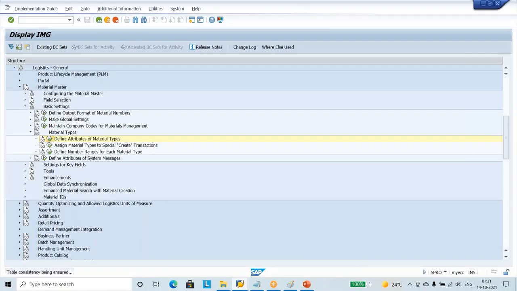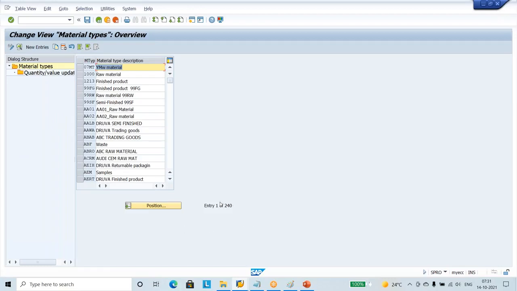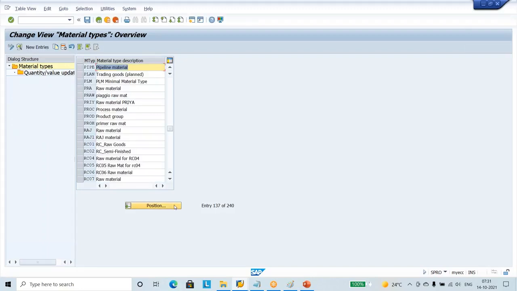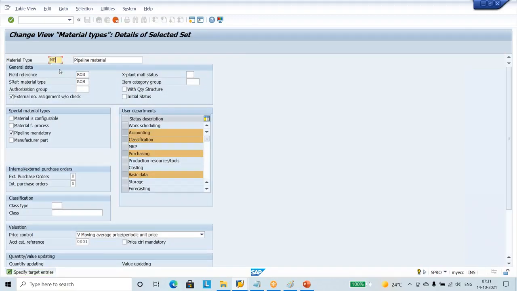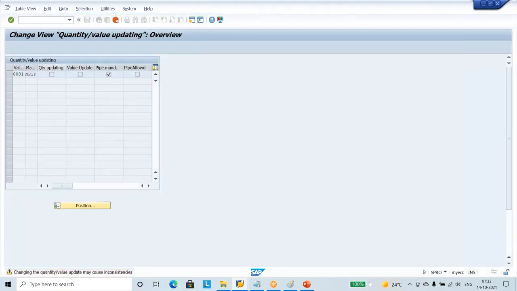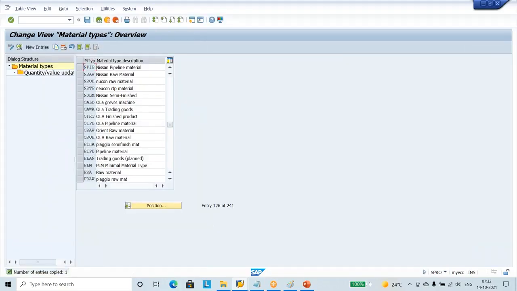So let us ask SAP to create our own material type. Then the system is ready to create the material type for us also. SAP provides so many material types. In this, just like ROH, there is PIPE, the pipeline material type. SAP says this is the pipeline material type. Select the pipeline material type and copy as. Originals we don't use. And this I'm going to name NPIP, Nissan pipeline material. I will ask SAP, please make it Nissan pipeline material. Just to differentiate pipeline and Nissan pipeline, I'm just changing the name and pressing enter. Press enter, it copies. Press enter. All its internal dependent entries are going to go.